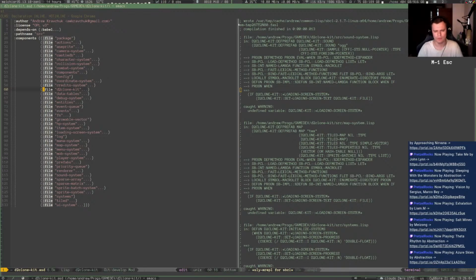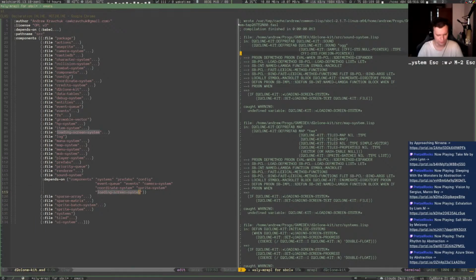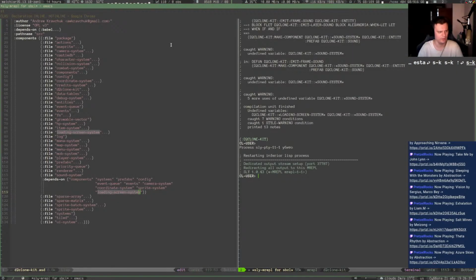Okay, so where was I? What's next? Now we got this warning about the loading screen system. I guess that's easily fixable. So where is it? In sound system. I guess I can just make the sound system depend on the loading screen system, and that would be it. At least I think so. So let's see, loading screen system. I guess I would recompile everything again, just to be sure that I haven't broken anything.